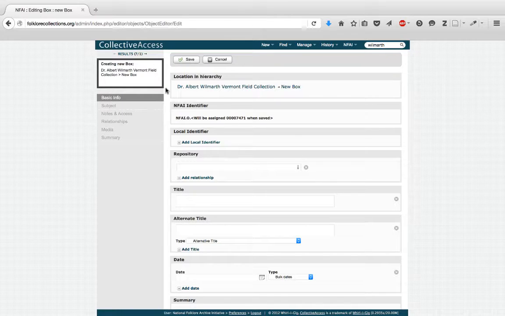Now we're in the box Basic Info datasheet. You can see this screen looks a lot like a series screen. First thing to note is the Location and Hierarchy field at the top of the screen. Albert Wilmarth Vermont Field Collection and New Box. Local identifier, if there is one, add it here. Add a repository here if you like. The data associated with collection level records is also associated with the box level records, but if you want to add an additional reference to the repository, you can do so here.